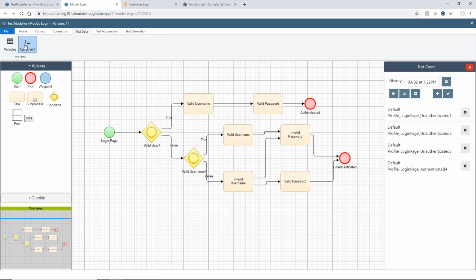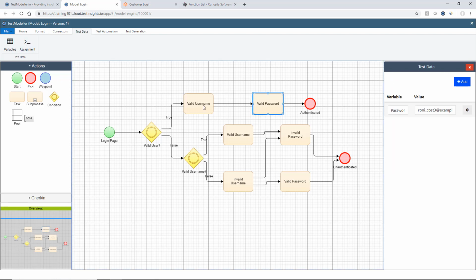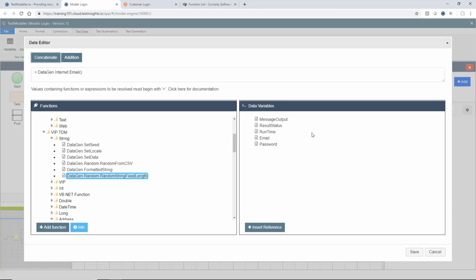Now if we go back to the test data window here, what we can also do is we can be more expressive over the functions we generate. So we can combine these with other data variables which may have been set throughout the model by adding an ampersand symbol, followed by selecting the variable we want to reference and clicking insert. And we'll see here we're now referencing the email variable from the model. And we'll just remove that.